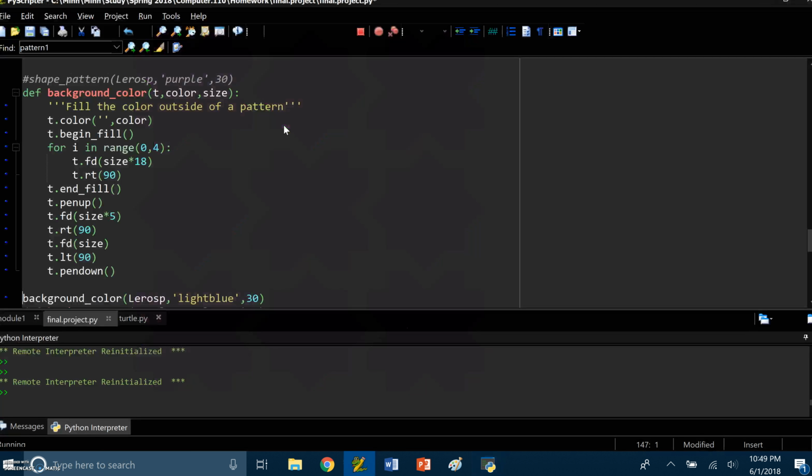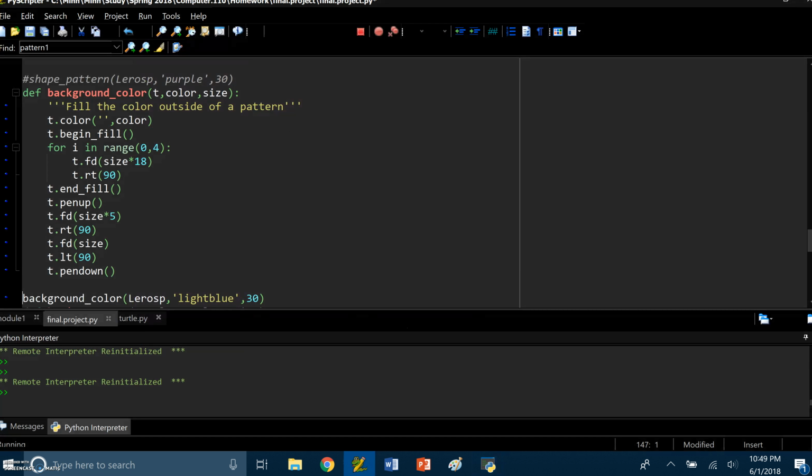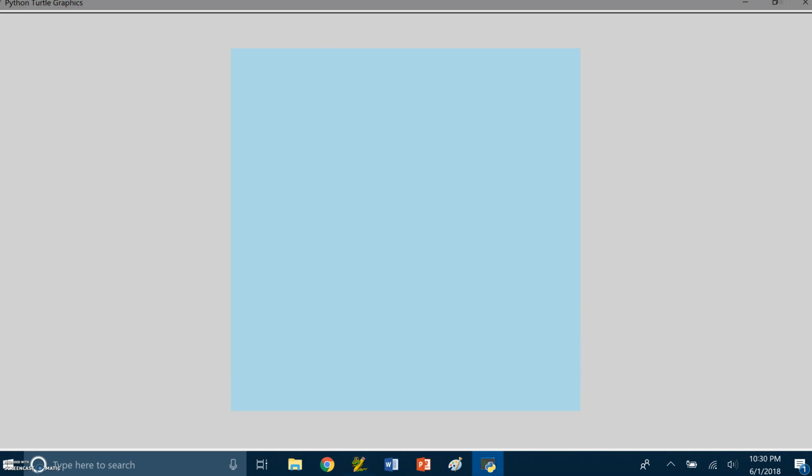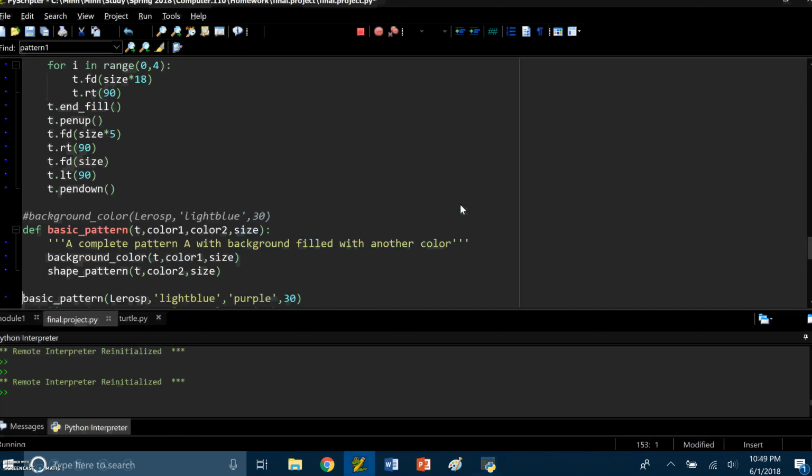So here I make the function background color that fills in a square shaped area with a color. And when this function is called, this is the result. A square shaped area is filled with a single color.